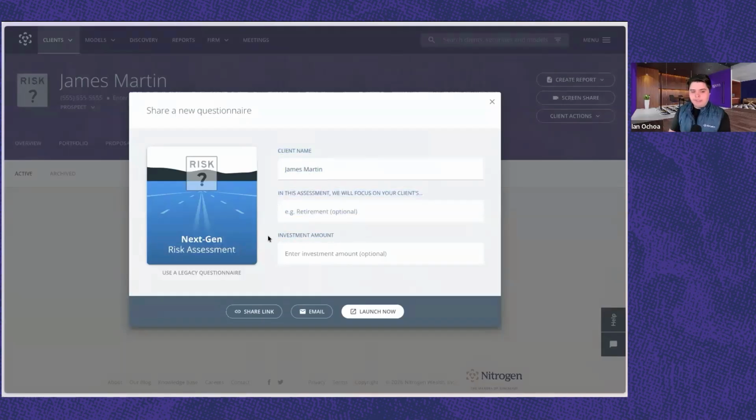I'll pause here for a second because the investment amount, actually, pro tip, a lot of advisors like to leave this blank because it will act as a moment of discovery later on in the questionnaire where the client has to enter how much they have to invest. So this could be a point of discovery for maybe a held-away account that you're not aware of. Maybe they enter more than you are aware of. You can have a conversation of like, hey, I noticed there's extra money in here. What's your goal with that extra account there? So we're going to leave it blank for now, and then we'll click launch now here.